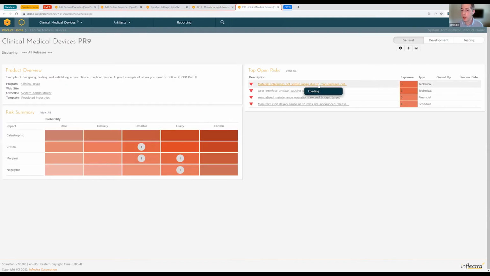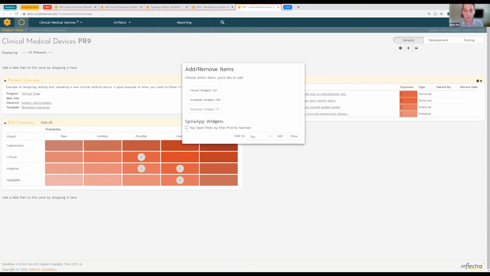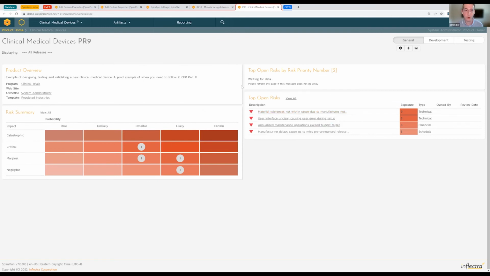Let's see what this looks like on the homepage. Here I am on the product homepage. I've got a very basic layout here just with risks showing. This is our normal top open risks widget. I'm going to add the new top open risks widget, and it's in the SpiraApps section, and it's called Top Open Risks by Priority Number. I'm going to add it right above our normal top open risks.